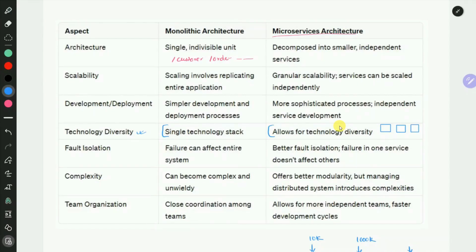Okay. If you talk about fault isolation, in this case, failure can affect the entire system. So over here in the monolithic architecture, we have only one service, right? So if anything goes wrong in the customer, then it will impact the whole service. But over here, we have separate microservices. So in this case, if anything goes wrong in this particular service, then this one will keep on working because this is independent. So failure in one service doesn't affect the other. This is a clear statement. So what happens is, if the first pod or service goes down, then another will keep on working, right?